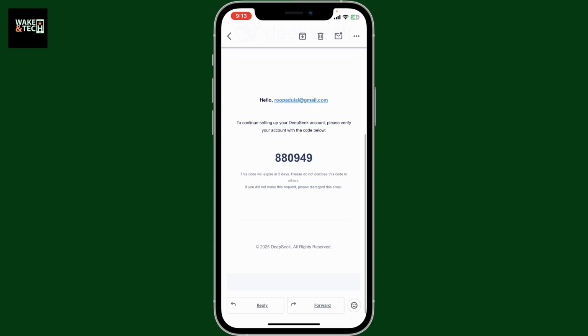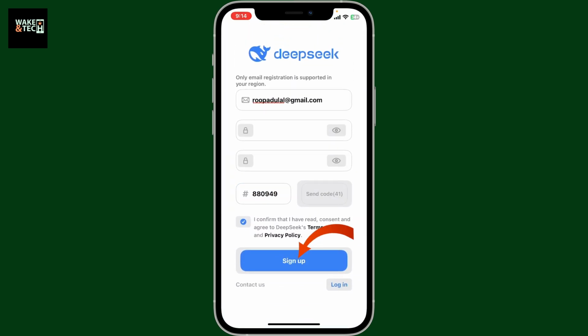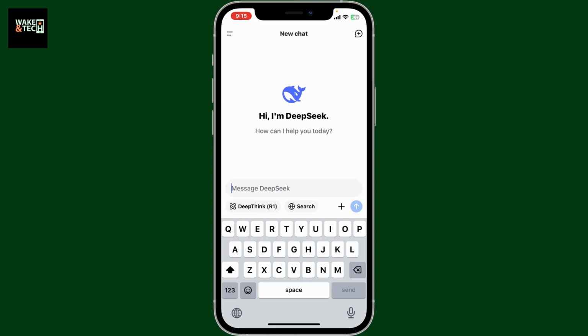Open up your email inbox and you'll receive a verification code. Simply go ahead and type down this code inside your DeepSeek app. After you do that, click on this I confirm circle at the bottom and finally click Sign Up. Right after you do that, you will be able to create a new account for DeepSeek. You can now go ahead and explore everything it offers.